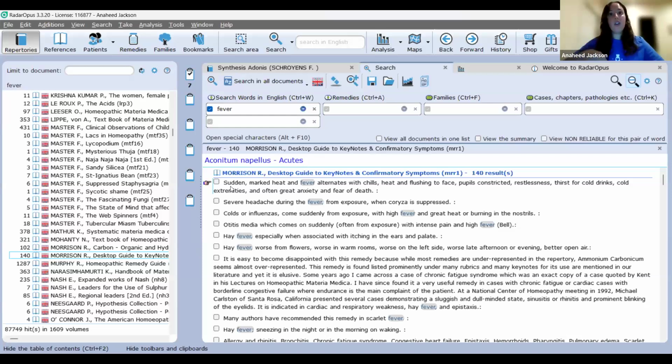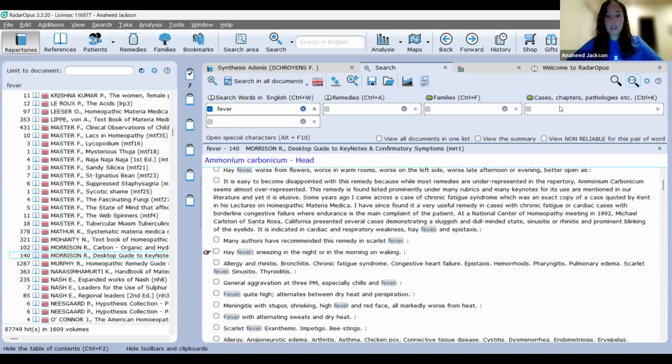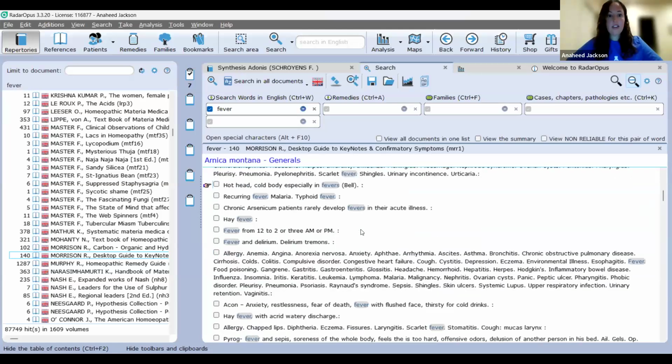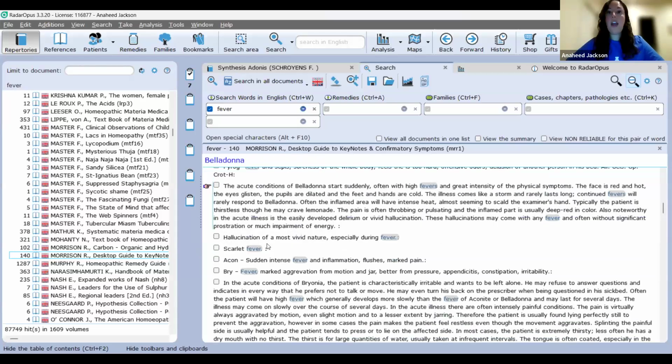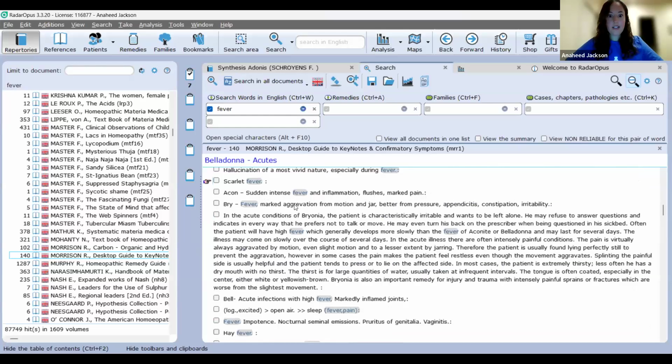I can either click with my mouse or I can click the down arrow. And it's telling me in what chapter aconite is in. And so here I can just go ahead and read what Morrison says all about fevers, and I can see if any stick out to me. What's kind of cool about the advanced search is that if you have something like this, wow, marked aggravation from motion, better from pressure. Wow, that is exactly what my patient told me.